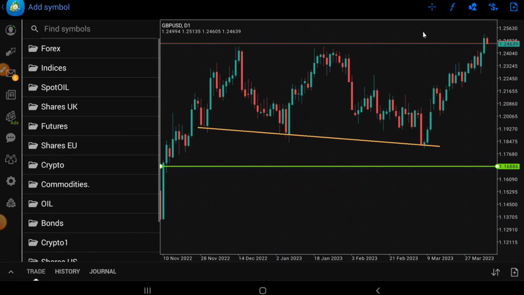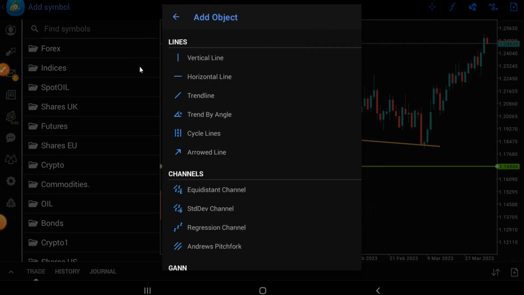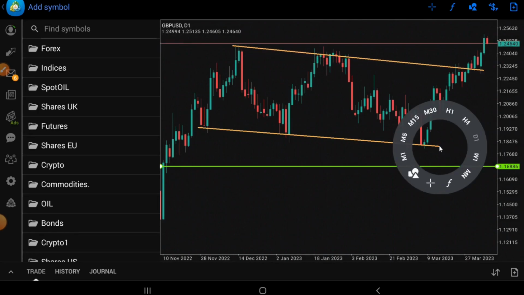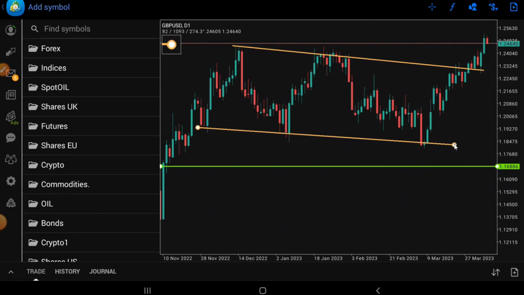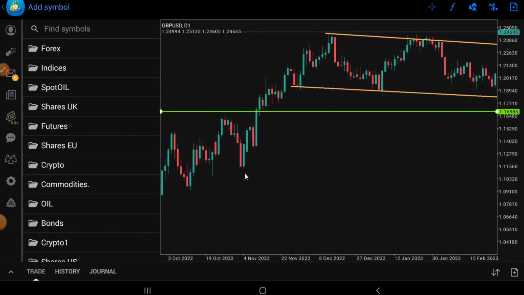So you know, 2 trend lines make up a channel. If you want to add another trend line, you just click on it, then add, then hold and drag. So like this. Now this is a channel. As you can see, this is a channel now. So that's how to add it.